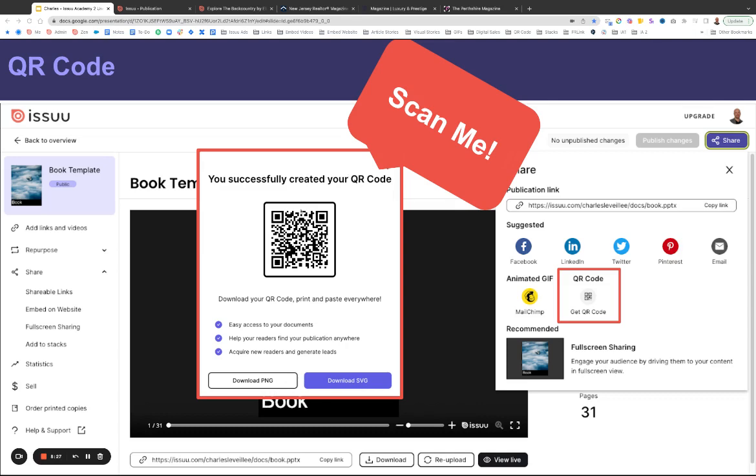And this you can scan right now. It's a working QR code. I advise that you take your phone right now and scan this code. You will see how it works on a mobile device. You can play with the issue reader on a mobile device and see how it looks. And this is a really great tool to use, again, to get more people to your publication.